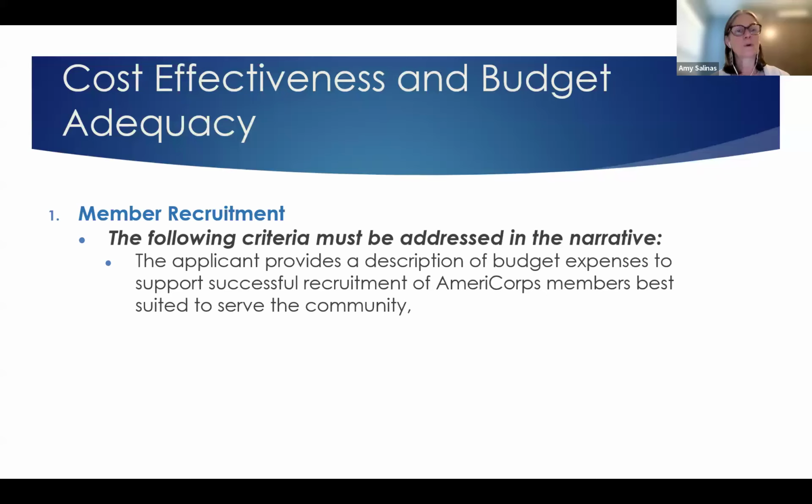So in terms of member recruitment, you're asked to talk about specific expenses that will help support the successful recruitment of AmeriCorps members that are best suited to do the activities you're asking them to do in the communities or environments in which you're asking them to serve. So this is your opportunity to talk about all the things you're going to put into the program in terms of expenses to get the members you need to carry out the activities you've asked them to carry out.